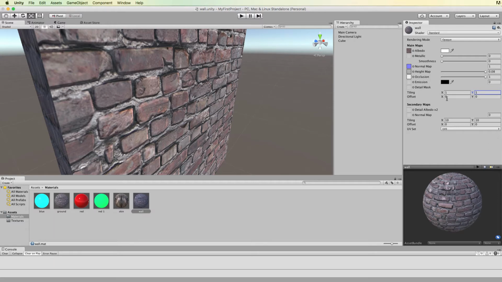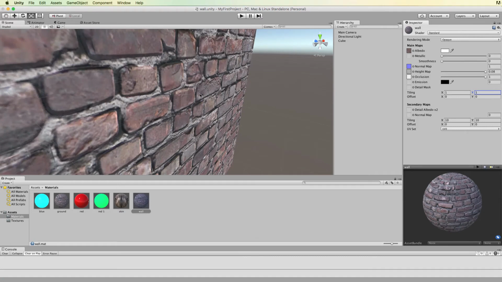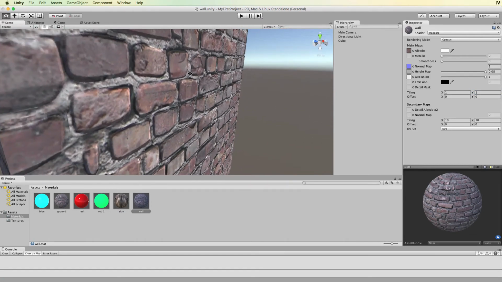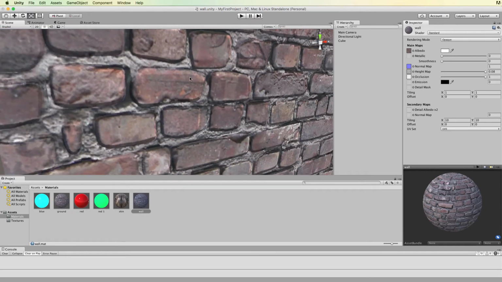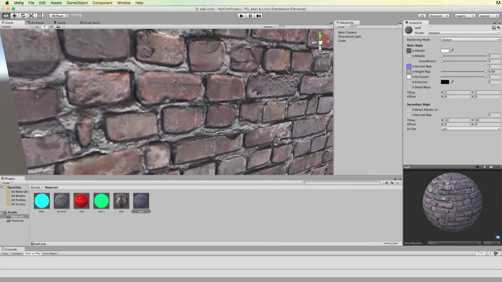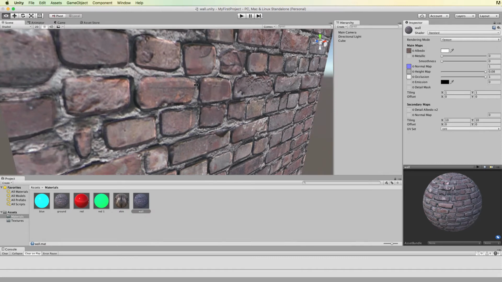Okay, what were we doing? So we've talked about tiling. Now we're going to talk about these secondary maps. The secondary maps are used when you want to add some extra detail over the top of what you've already got. So in this case, we've got a wall. The extra detail that we might want to add would be cracks or maybe lichen across the surface.